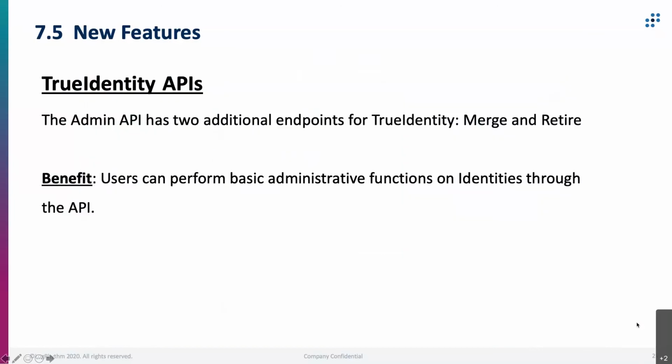The next integration point that we wanted to look at just a little bit are the true identity APIs, where we have added some capabilities for true identity, specifically around the management of identities. And those are going to be the ability to perform merging and retiring identities. It definitely happens once in a while that something goes wrong in a true identity sync and you get data that you didn't expect, data that you don't necessarily want. Well, now we have a couple of tools for managing those identities in some new ways.